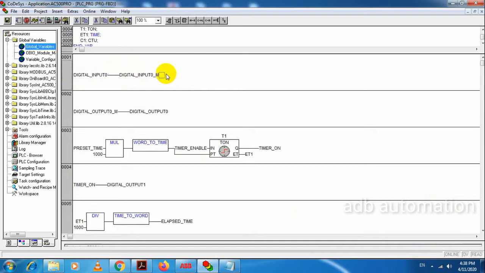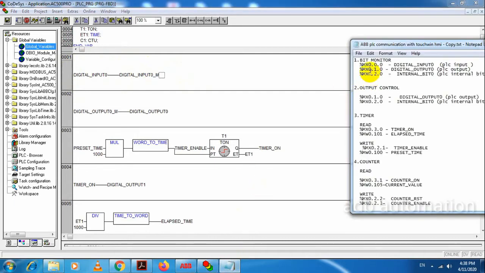In ABB PLC we don't have the option to set the Modbus address for the hardware inputs and outputs. So I have used one internal bit for this. Then I have given Modbus address for this bit. The address is %MX 0.0.0. This address I used for this internal bit.